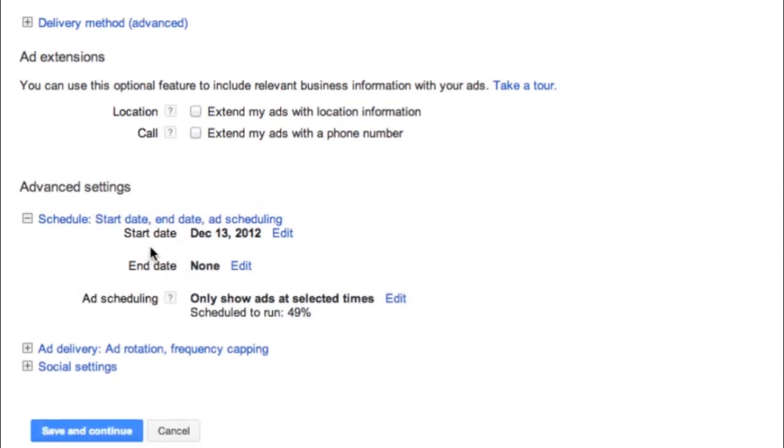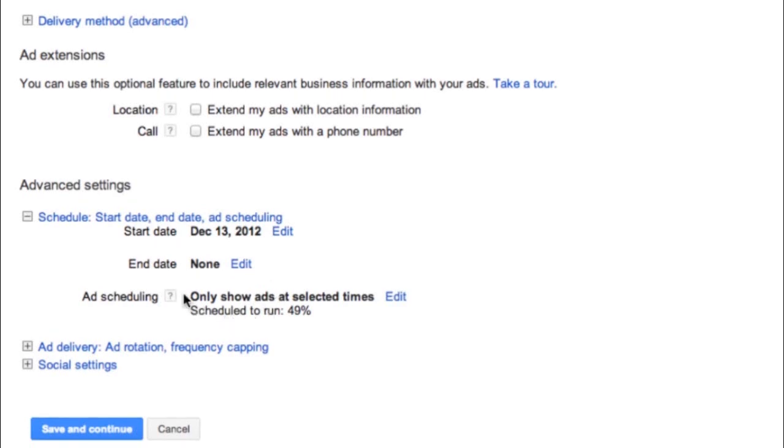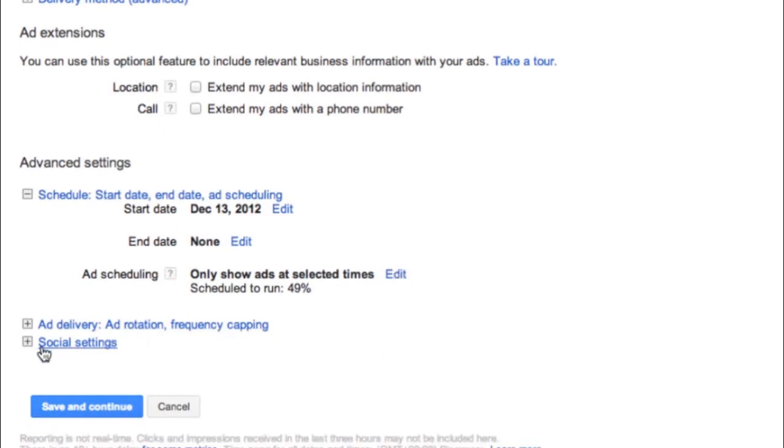Now as for the advanced settings, I want the ads to start immediately. I don't want to wait for a longer time, so I just set the date as today. It's already preloaded. And then you can again go and change the ad scheduling. If you see, in this case it's showing at 49% because in the previous search ad we had set the settings to be so. One can again go and edit this.